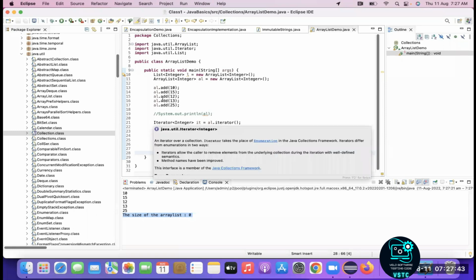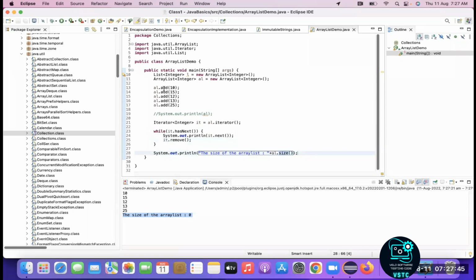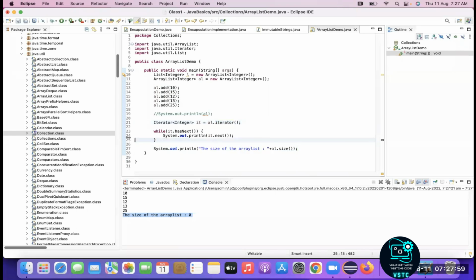Okay. Now, we have seen these methods as of now. It is add, iterator, hasNext, next, remove, and size. So these are the methods that we have seen. Now we will see how to add a group of elements. For now, I'll be removing this line and save the program.